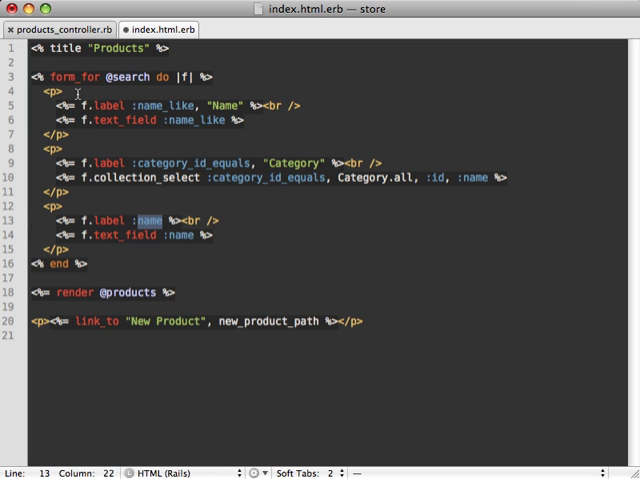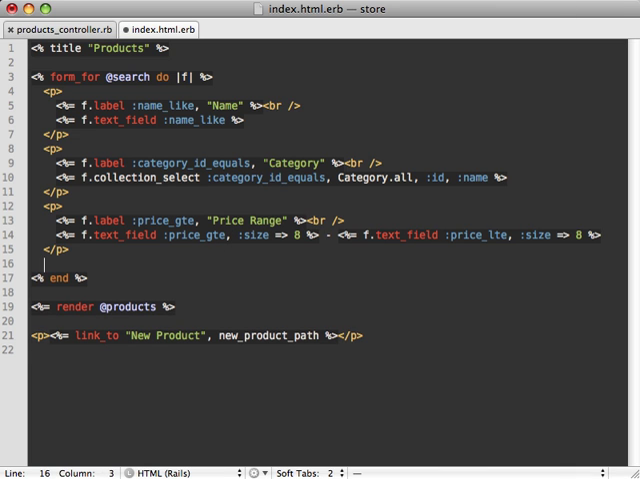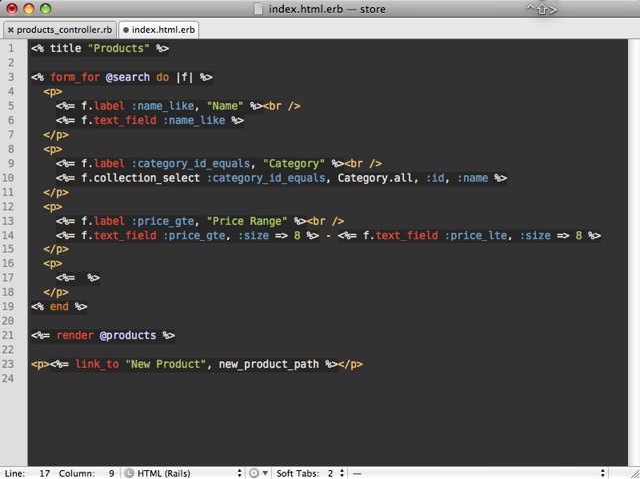Then finally we're going to have price greater than or equal to, let's say price range. And this will be made up of actually 2 text fields. One called that, and one called price less than or equal to. Let's make these sizes a little bit smaller. How about 8? Oh, and obviously I can't forget the search button.